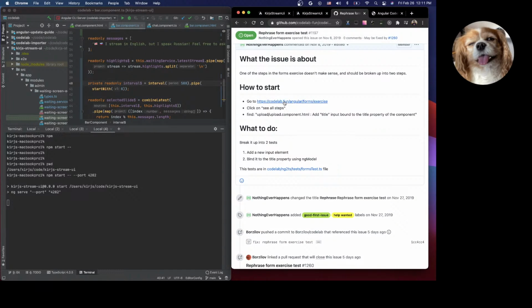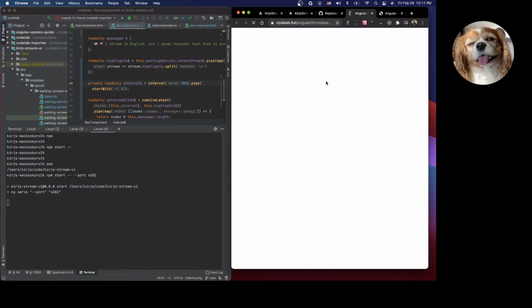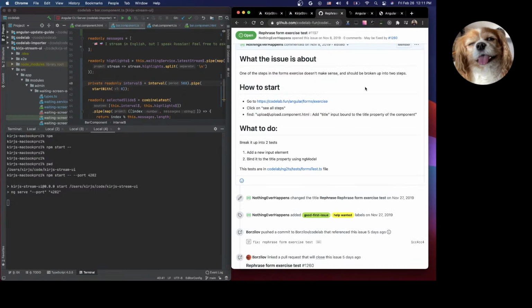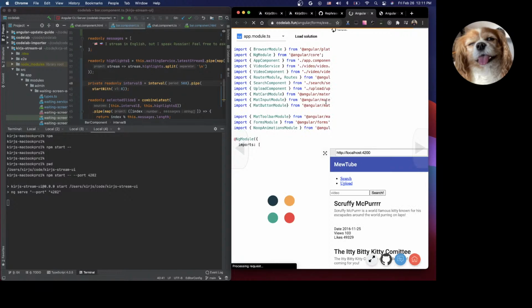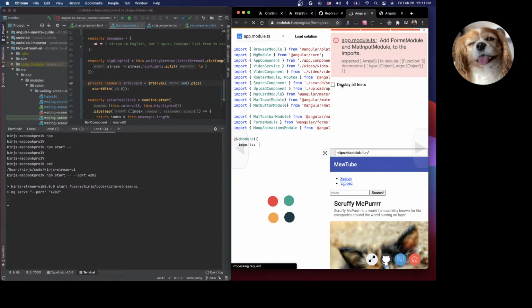So here you can see how to reproduce the issue. You go to the forms exercise, and then there are a bunch of unit tests that the user has to pass in order to achieve Angular mastery, and one of them was not nice. It kind of had two things to do. So here I hit display all tests.